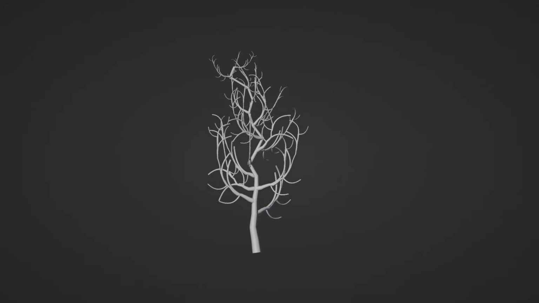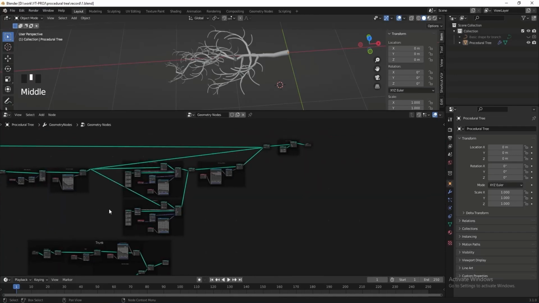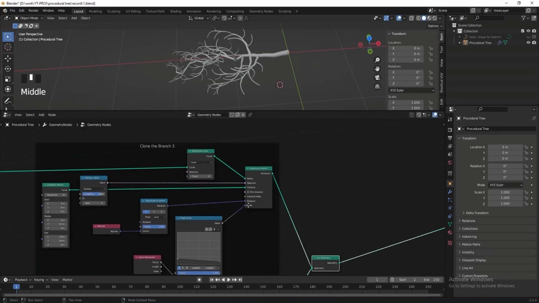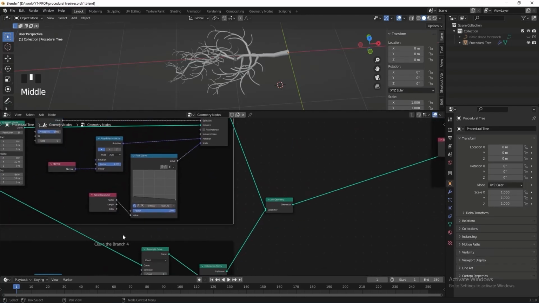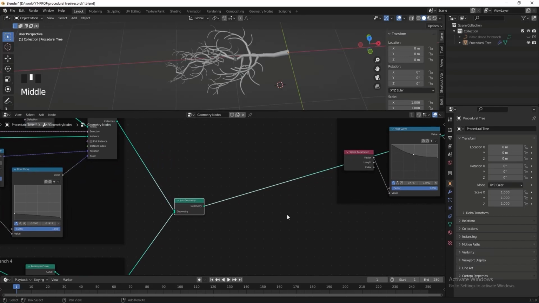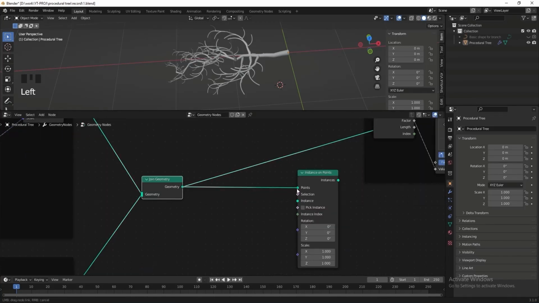Okay, next we can start to add leaf onto it. Go to the join geometry after the clone of branch 3 and 4. We only want the leaf to clone on 2 of these branches. Add an instance on points node. Connect the join geometry to points.